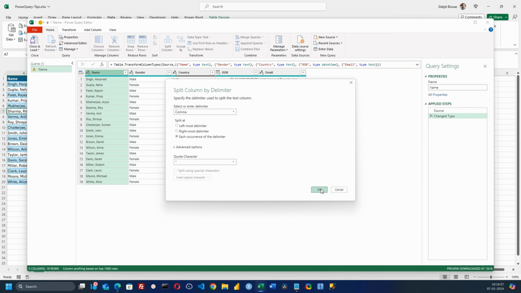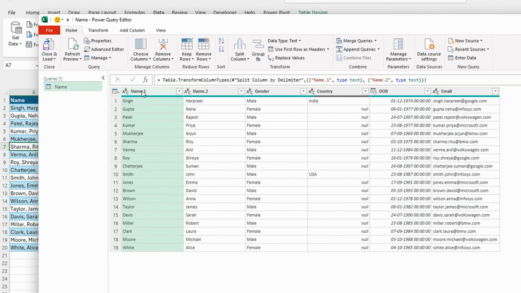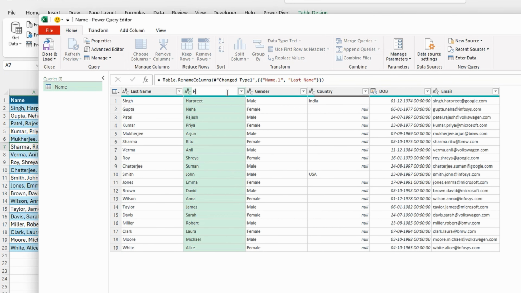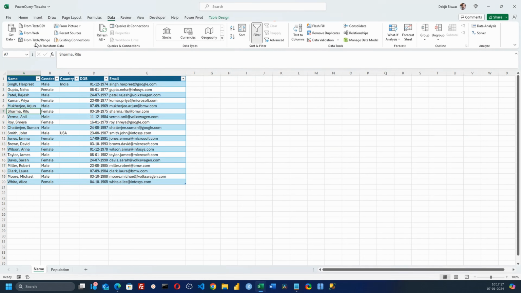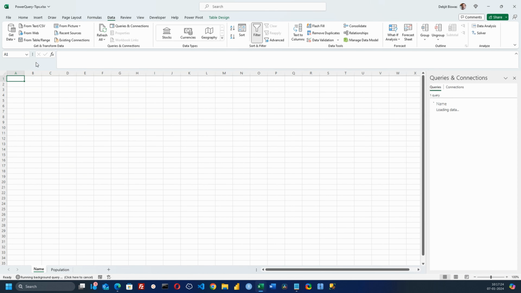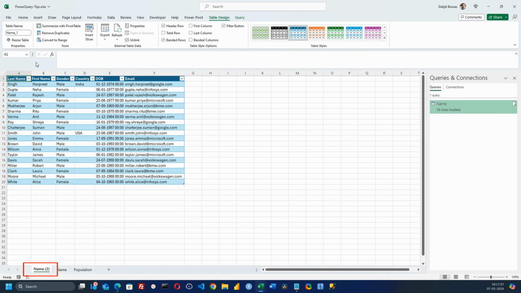And we have two name columns now. I will rename the first one the last name and the second one the first name. Now as we click Close and Load, the Power Query creates a new sheet and names it Name2. Also, the output table from the Power Query is written here. I will rename the sheet as Name New. The old sheet name is the source, and Name New is the output of the Power Query.